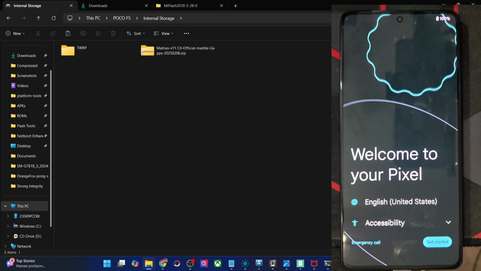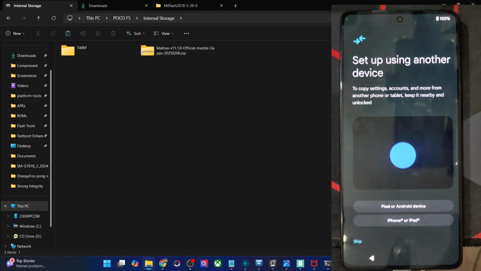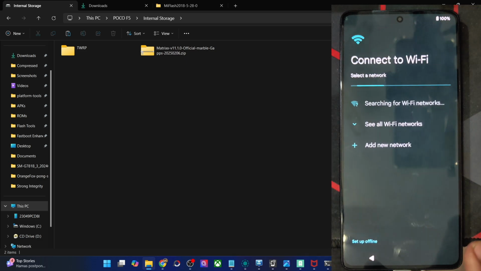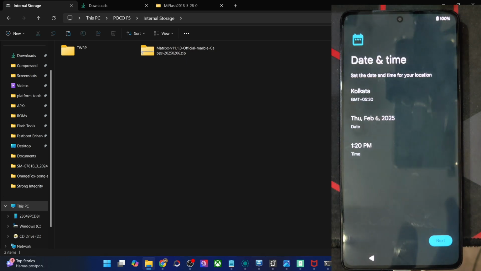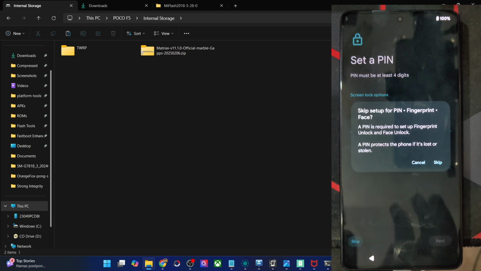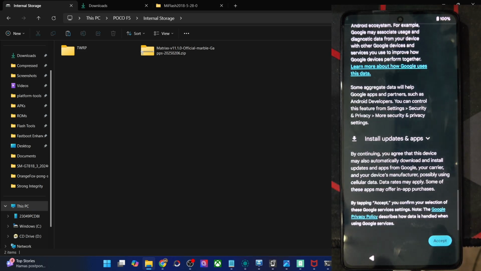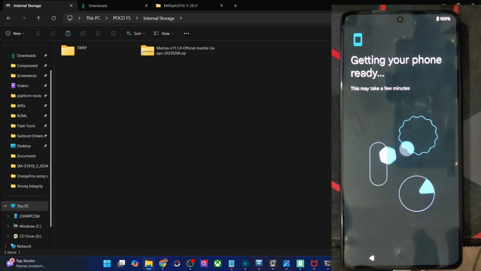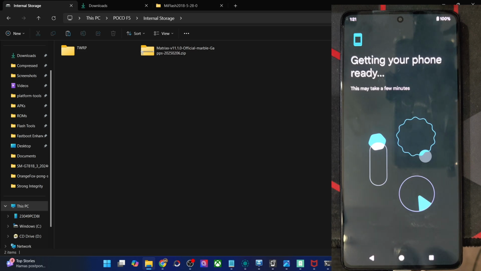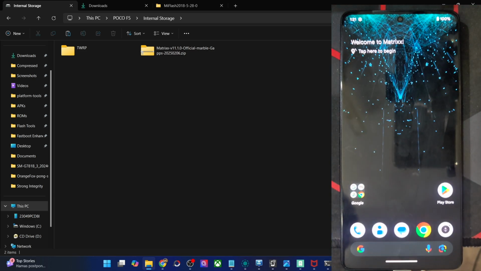So guys, let's now set up the ROM. So as of now, I'm skipping the initial setup process. If you want, you may connect your phone to the Wi-Fi, link your Google account and restore all the data. But I am skipping all of that for now just to speed up the process. And let's accept all the terms and conditions. And we should now be inside the OS in a few seconds.